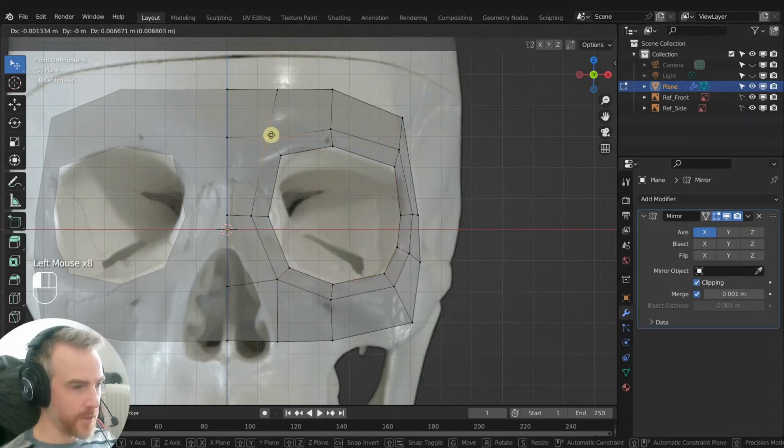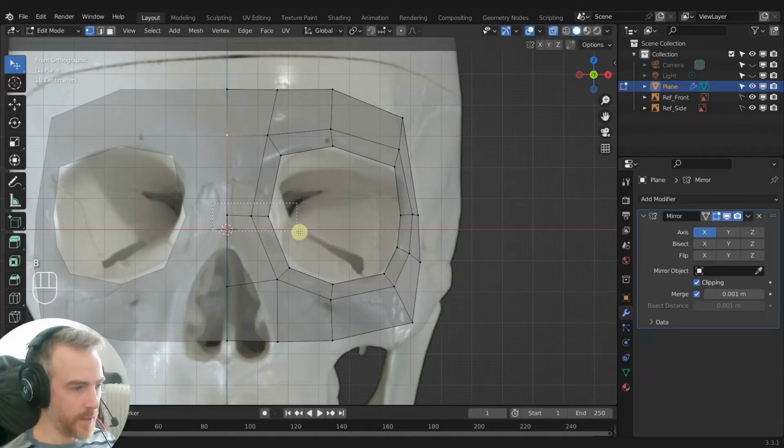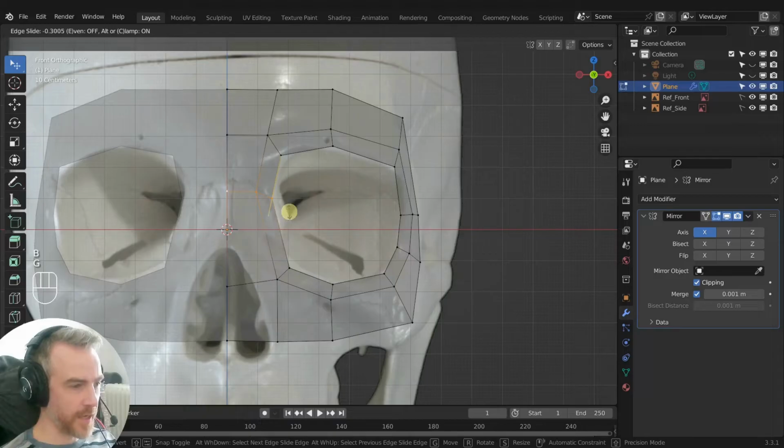And I'm just going to adjust these here a little bit. This will be the bridge. If I press GG, I can just do sliding. So that's going to just slide it on the existing geometry. So that's going to be up on the bridge of the nose.